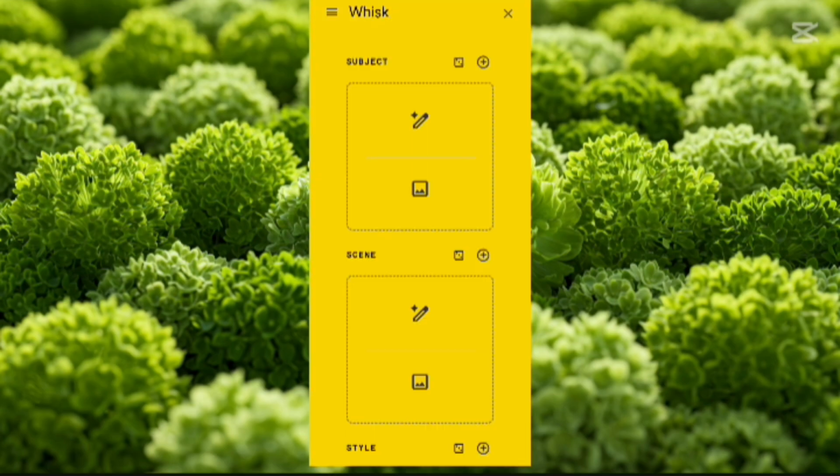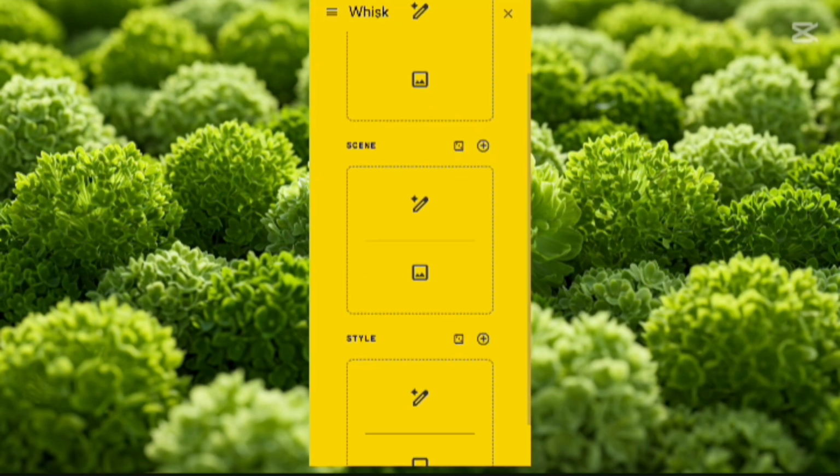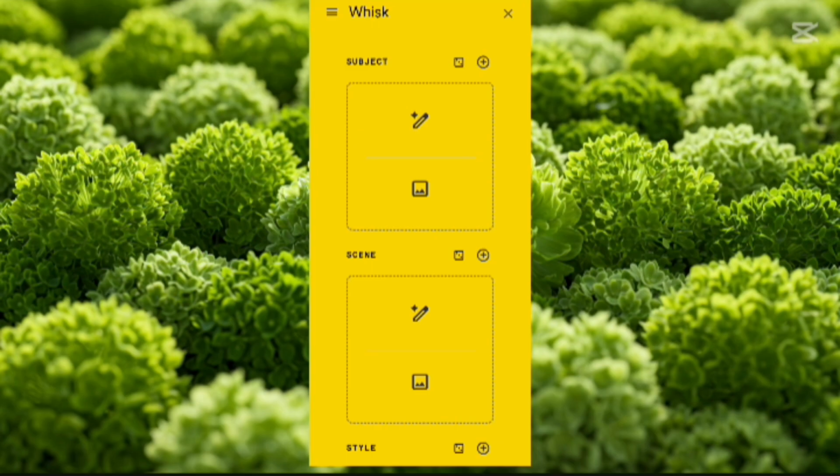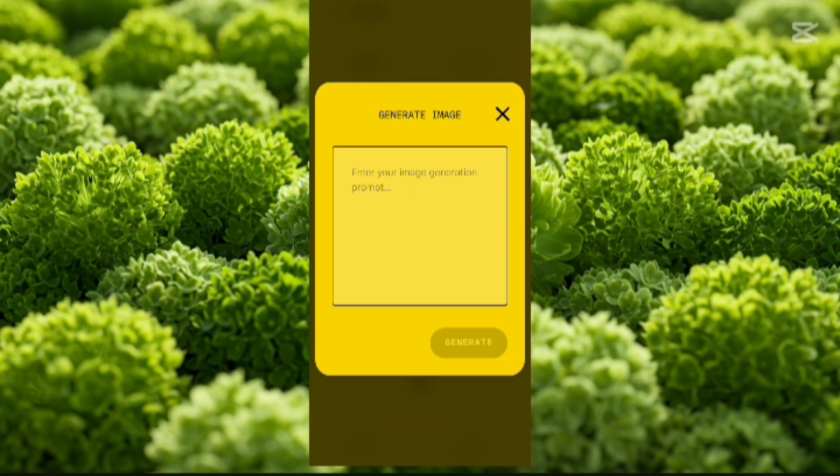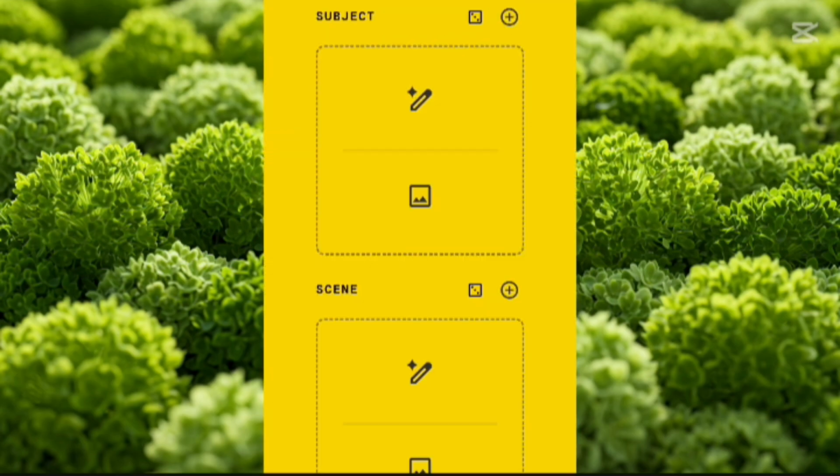This is the subject, the scene, and the style. You can either generate the subject yourself or just bring it in. To generate it, you have to press here and write your prompt. If I don't want to generate it, I already have a subject I want to use, so I'll just bring it in. Just click on this place.